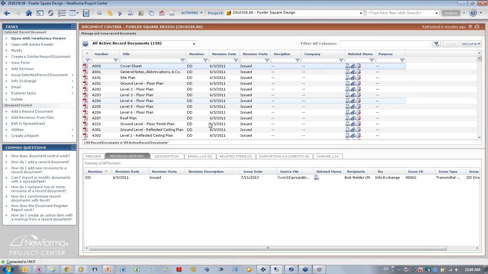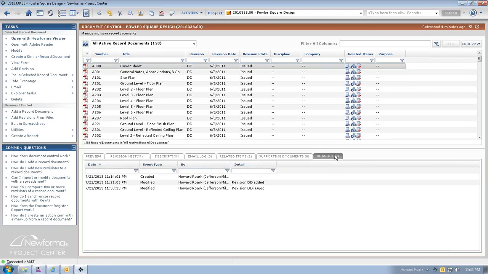Let me close that. So once I make a modification, it shows up in our change log. So when I create and when I modify those, it indicates the revision DD added and the revision DD issued. If I now make that additional modification, it's going to reflect that in any affected documents in the change log. So for each record item here, record document within document control, it tracks that revision history, and as we add subsequent issues, it shows up.